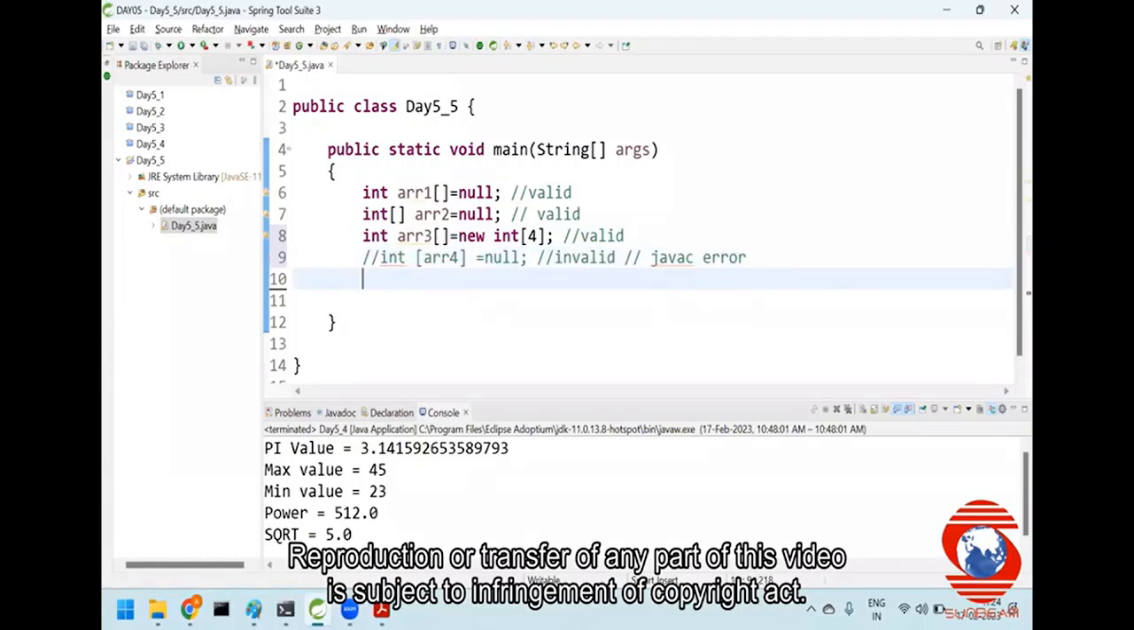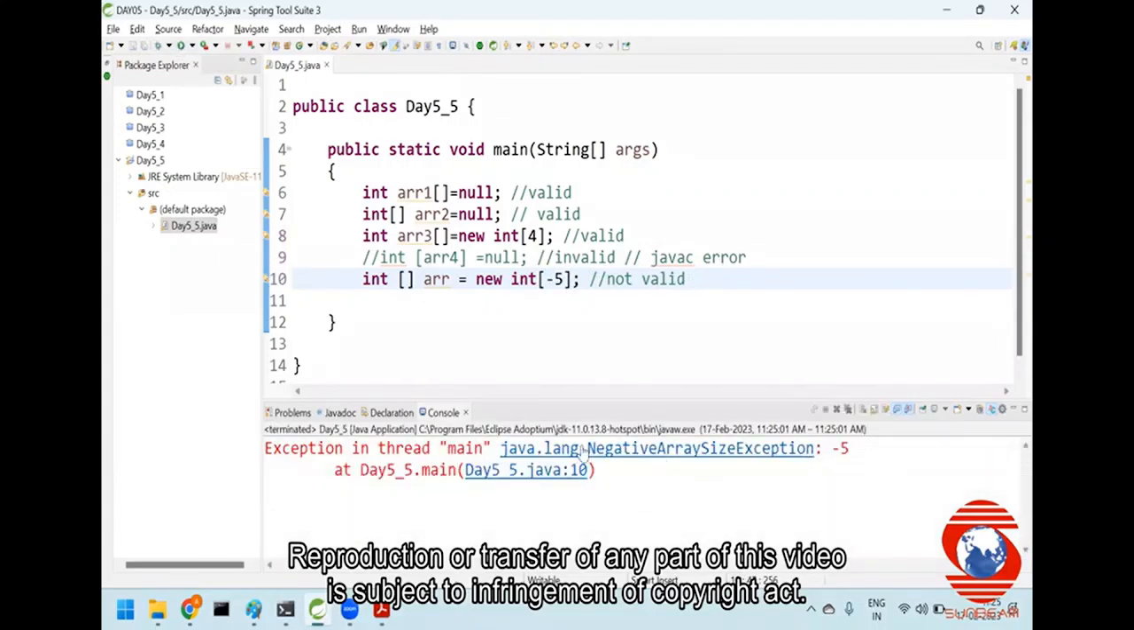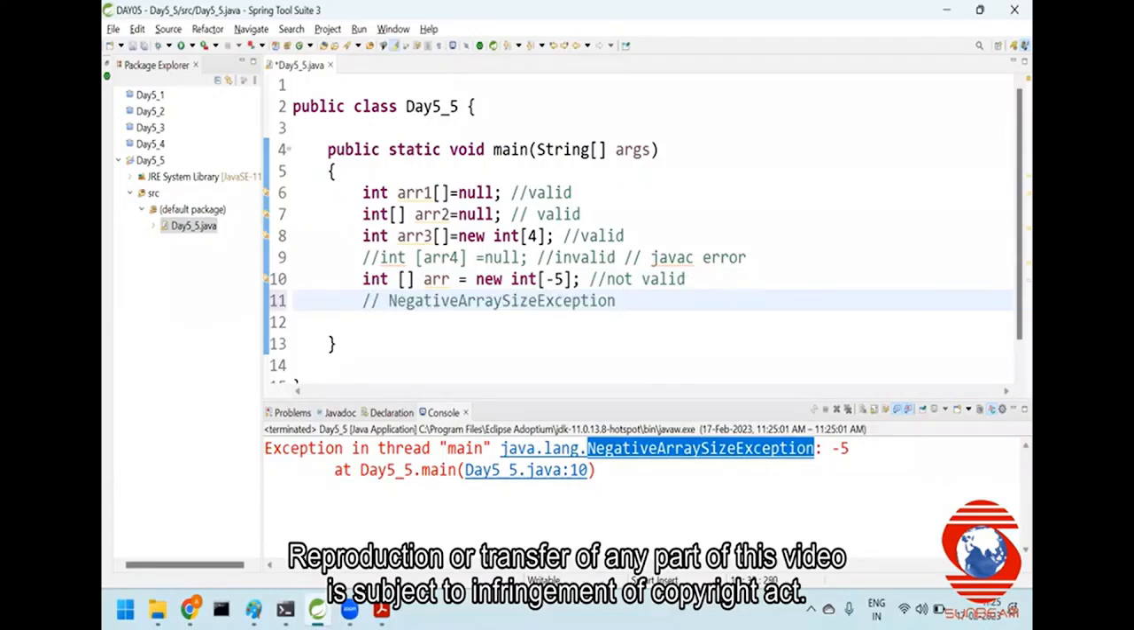Again, if you say here, I am declaring one integer array, which is ARR is equal to new integer, and I'm passing -5. In this case, it is actually not valid. The reason is -5 is a negative index that you have gone for. When you execute this code, can you see you are getting a negative array size exception. So here it is not valid. You will get this exception, though it's not a compile time error. Why is it not a compile time error? It is not a javac error, but it is a runtime exception.